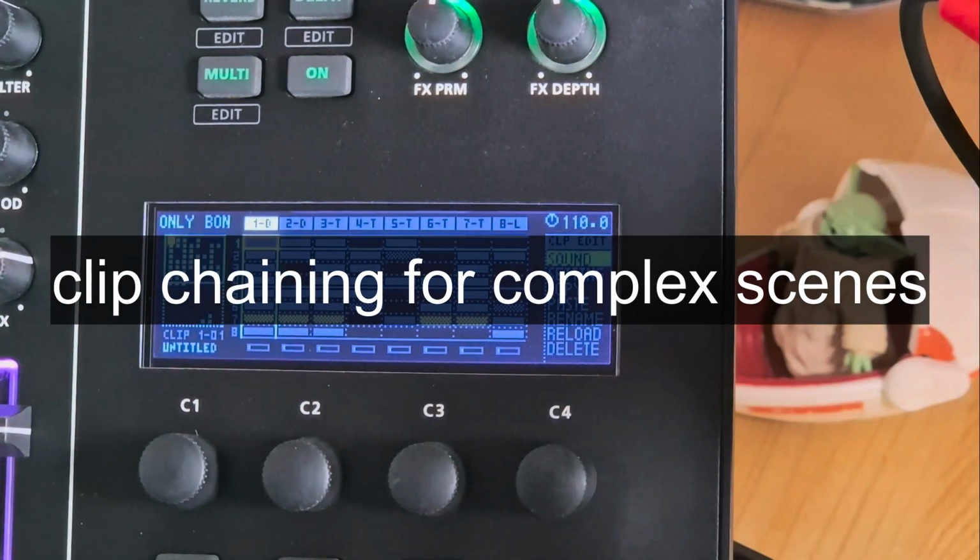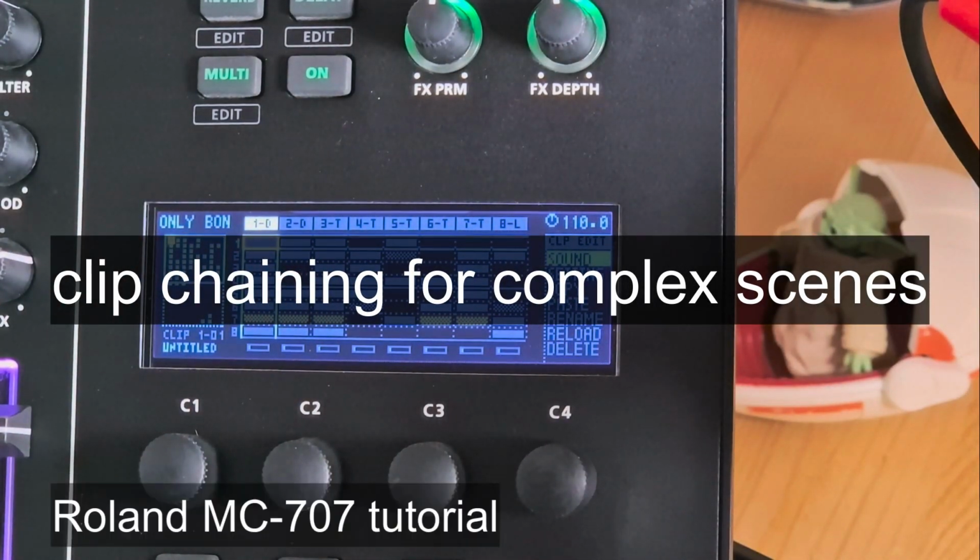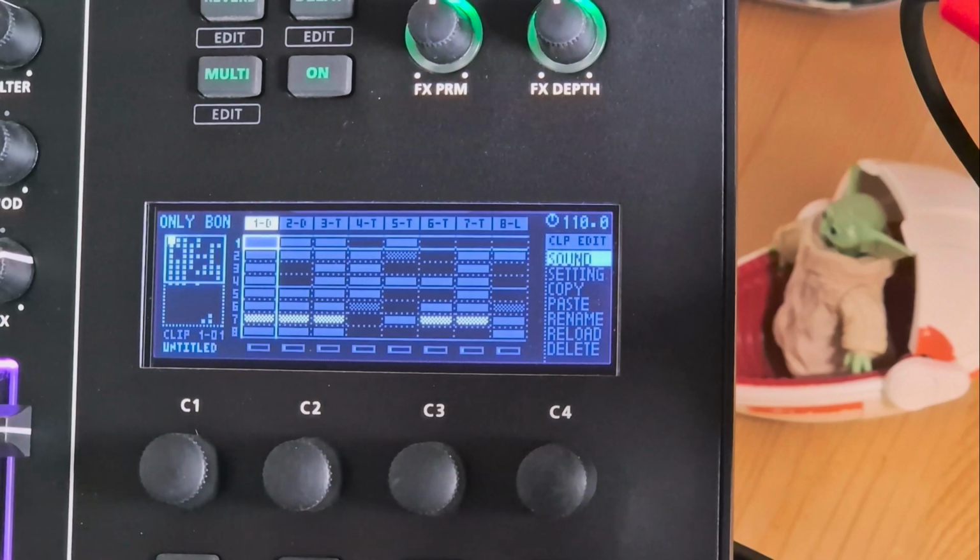Okay, so today I want to talk a little bit about how I make complex or complex-ish arrangements, as I call them. So what you see here is the screen on the MC-707, and I've got a project I'm working on at the moment. And what I'm going to show you is how I construct scenes, how I use scene chaining and clip chaining in order to arrive at hopefully complex-ish constructions.